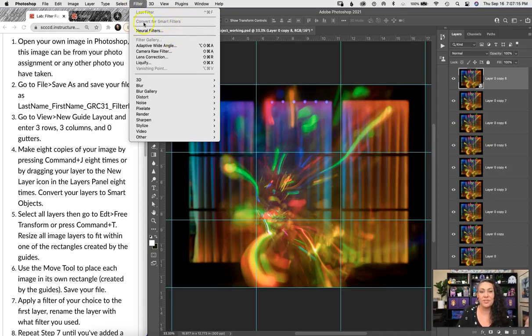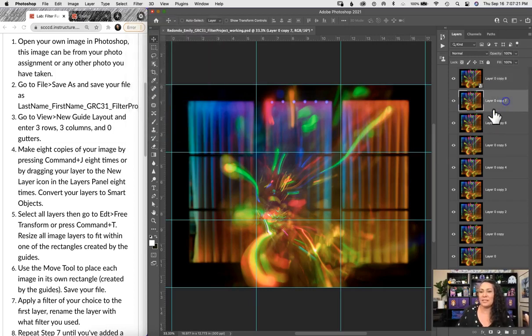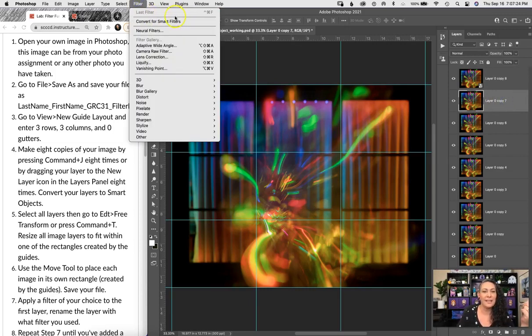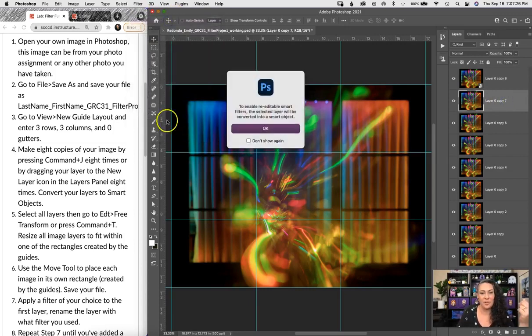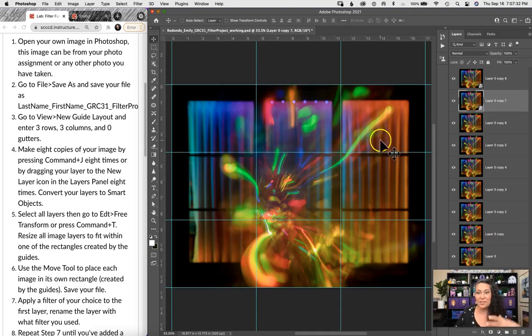Convert for Smart Filters. Now it's grayed out right now because the layer I'm on has already been converted to a smart filter. But if I click on this layer here and come back, I can now click on Convert for Smart Filters and click OK. So I'm going to go ahead and pause the video for a moment and do each one of these because it does take a few seconds. I'm not going to make you guys wait through all that. So go ahead and pause the video as well and convert all of your layers to smart objects.